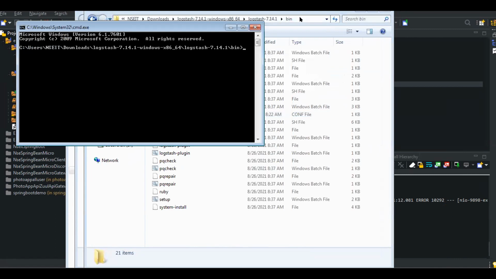Remember what I told you yesterday also: whenever I want to launch Logstash in my program, I always give the file name. Just type logstash space -f, and give the file name. What is the file name? logstash.conf. Enter.